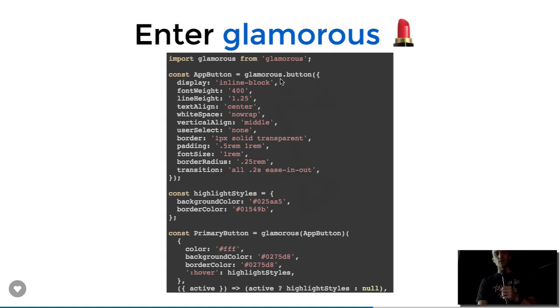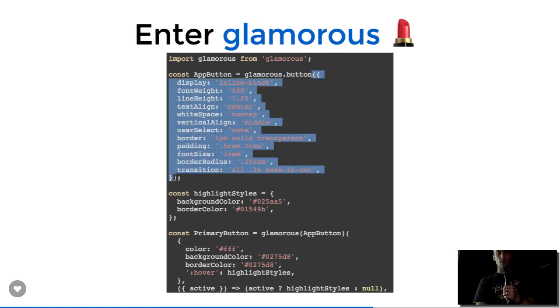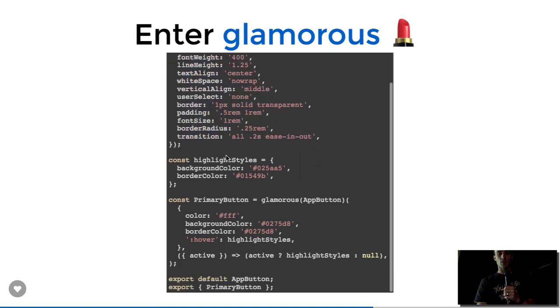But here with Glamorous, we say glamorous.button. So I want to create a button component, something that renders a button, and the styles I want to apply to that button are these. Then I'm going to create this object that has some styles in it, call those highlight styles. And then I'm going to say, hey, Glamorous, I want you to compose this app button, and I want you to do all the same things the app button does. But instead of the background color that this has, I want you to add these styles on top of that.